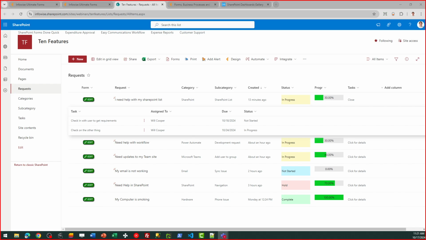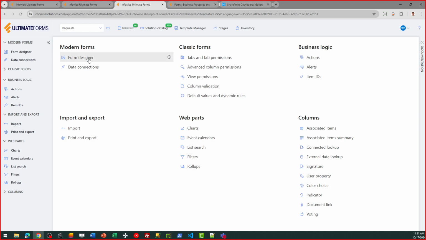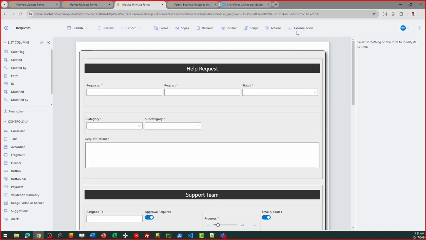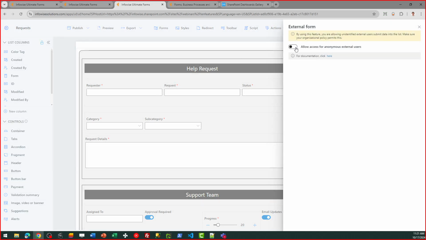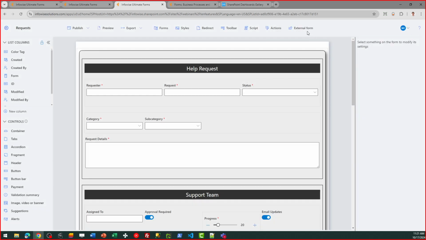All right, so there's a question about people outside the organization. I'm so glad you asked about that. There is a public-facing forms feature that's a part of our product, and the way you can get to that is by going into Form Designer, and in the upper right corner, there's a link that says External Form. By default, that's turned off. If you want to do a public-facing form, you can. In fact, I use that myself on my own site.